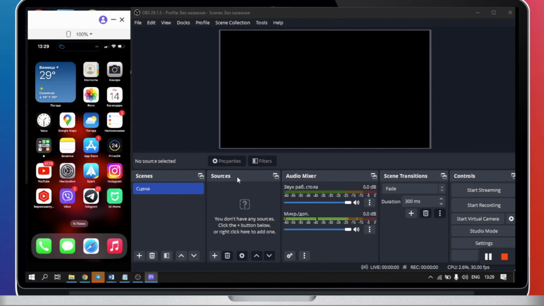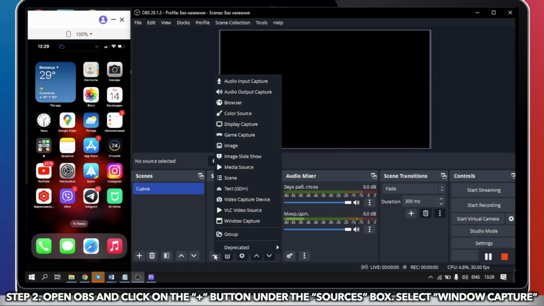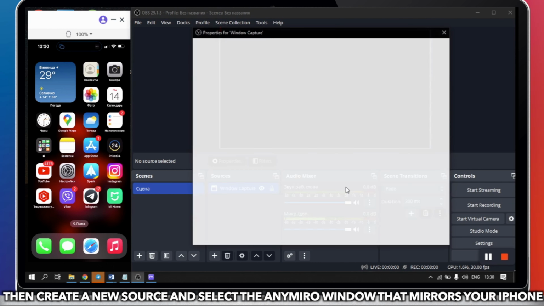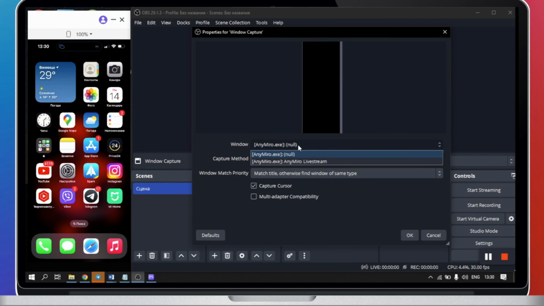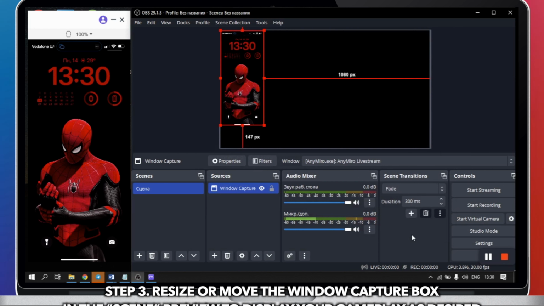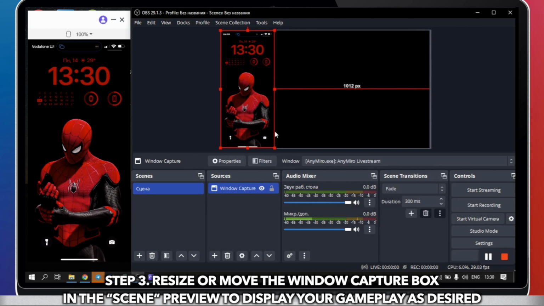Open OBS and click on the plus button under the Sources box. Select Window Capture. Then create a new source and select the AnyMiro window that mirrors your iPhone. Resize or move the window capture box in the scene preview to display your gameplay as desired.